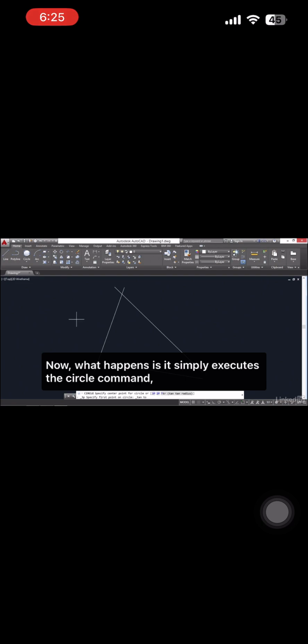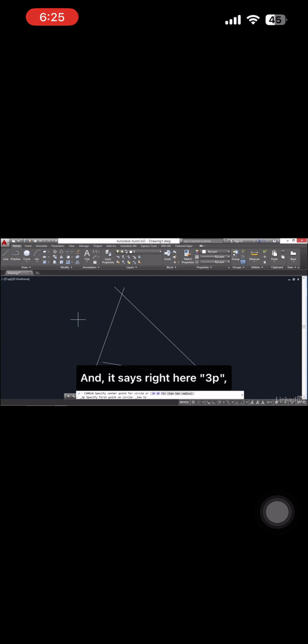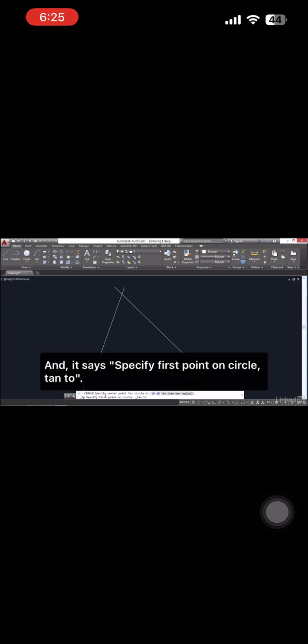Now what happens is it simply executes the circle command, as you can see down on the command line, and it says right here 3P. So it executed this option. We could have done that manually, but this is just automating that a little bit by typing those things in for you. And it says specify first point on circle, tangent 2.